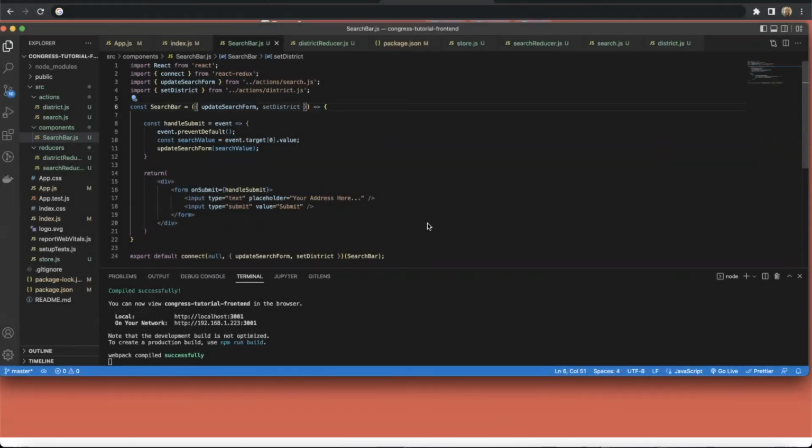This is where the tricky part comes in, right? We want to think about how we want to call the API. We have it set up. How do we want to actually call it? And we need a way to send the information from our form to our Rails backend.